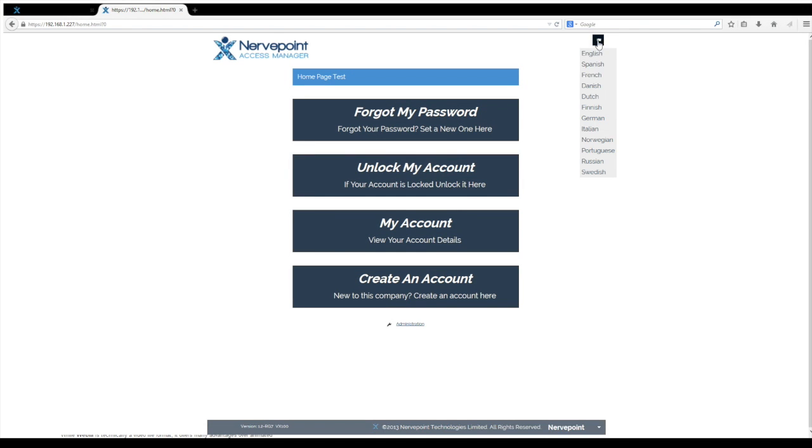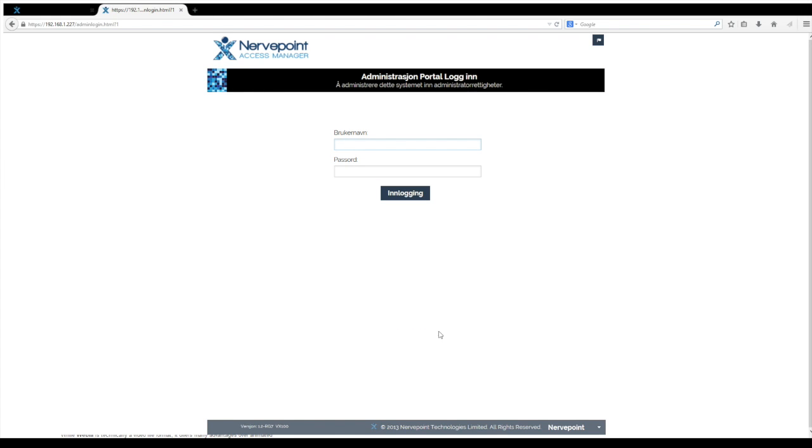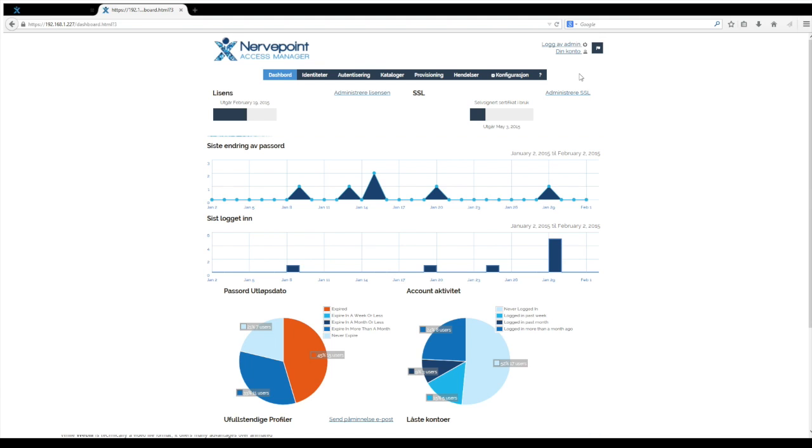NetPoint Access Manager also supports dynamic languages. Your end users can select from a predefined list of languages, and the system will automatically change to that language, which means that users that are located anywhere outside of your main headquarters can choose a language that is more at home, something that they're more accustomed to. We also allow each individual message string to be overridden, so you can make sure you get the right tone and the right context for each language if you're not satisfied with the predefined selection.